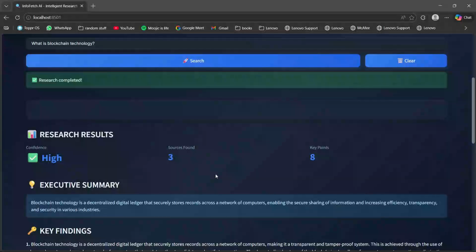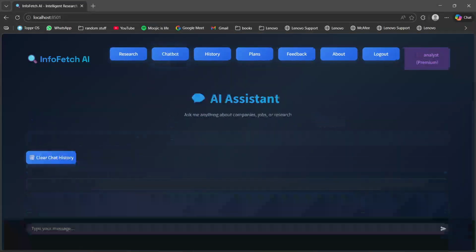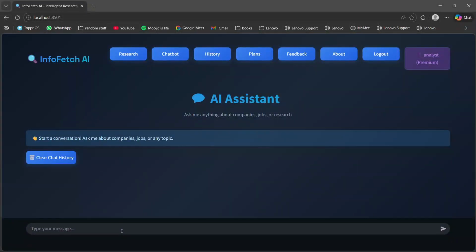So this was the working of the dual research engine that we have here, which gives us two formatted responses for two different queries. Now we move on to the chatbot, right? Now what do you think? What's the difference between a chatbot and research?